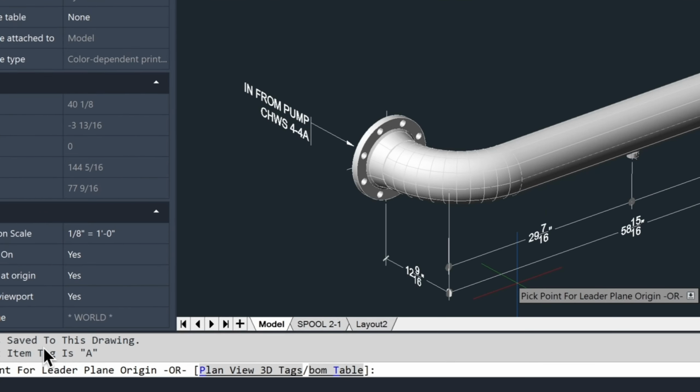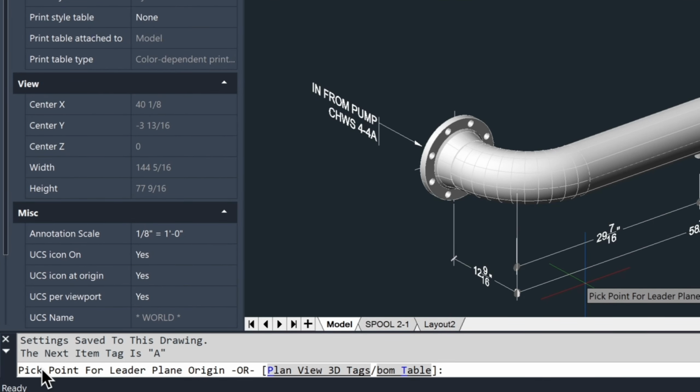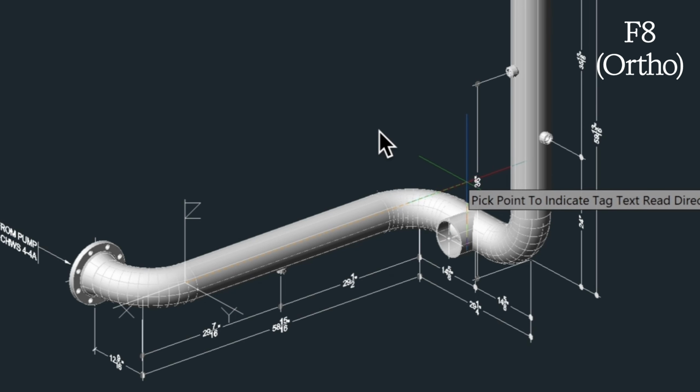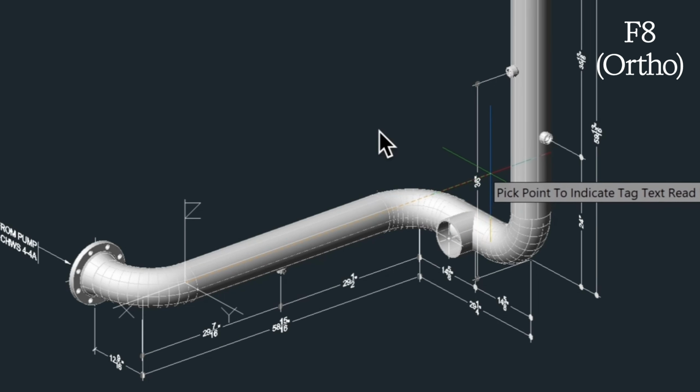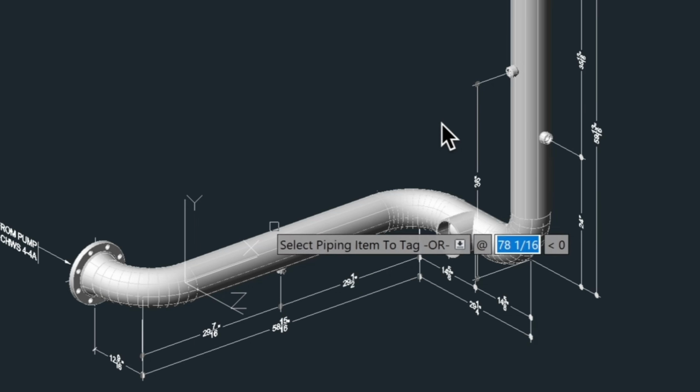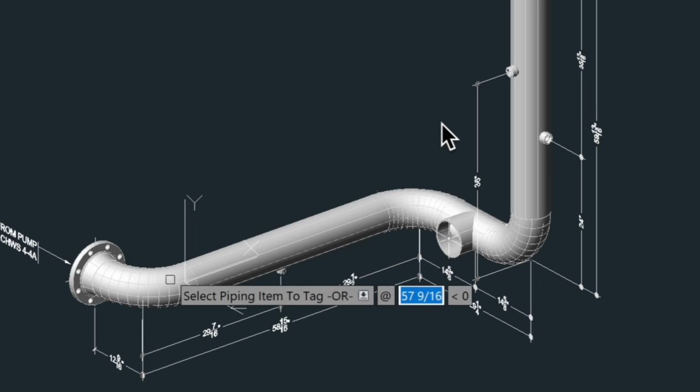You'll notice down here we have a prompt that says pick point for leader plane origin. Let's go ahead and define those planes. So we're going to pick the center here and come down to the right, making sure our ortho is turned on. And then we're going to left click to establish the new UCS here.